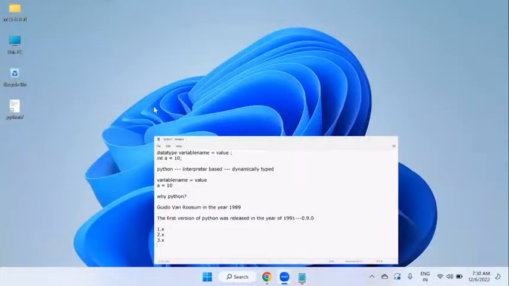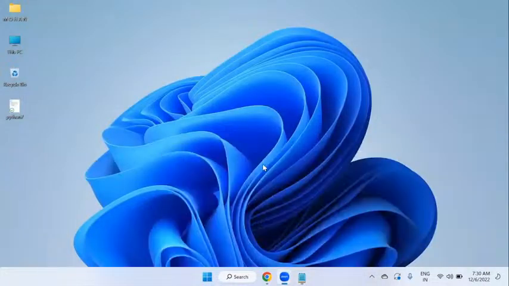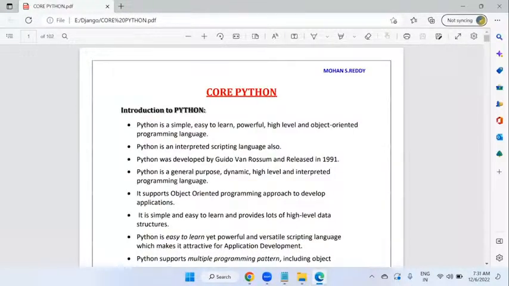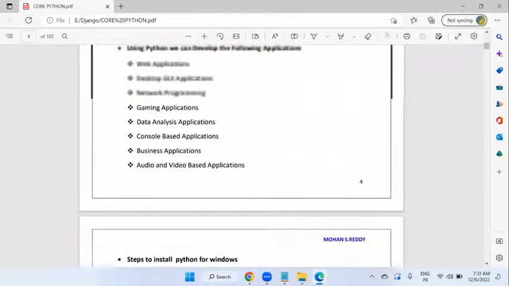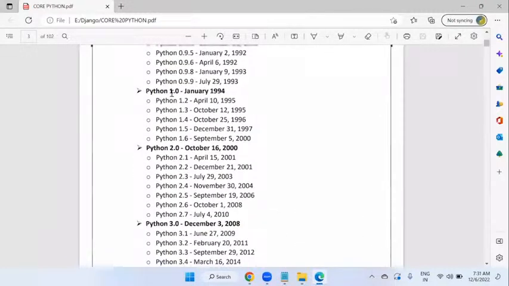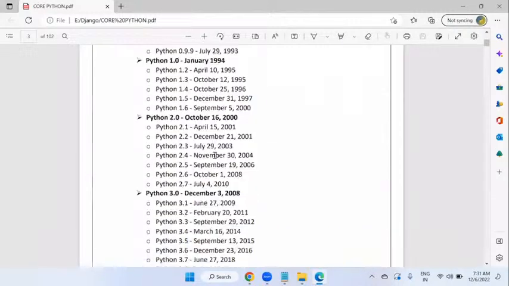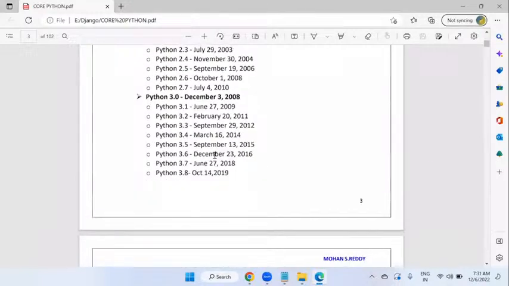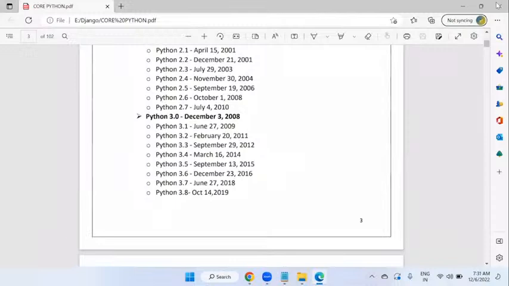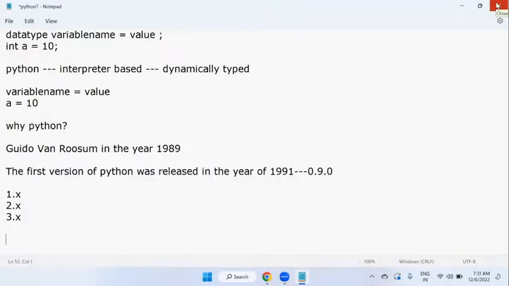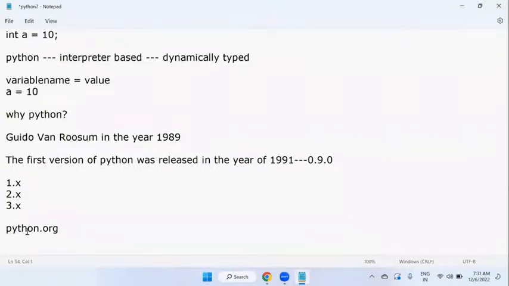You just need to remember the main versions; the remaining versions are not required. These are the versions I mentioned in my documentation. These are all subversions, but it is not required to remember all of them. The main versions are 0.9.0, 1.0, and 2.0. Right now we are on the third version, and the current stable version is 3.11.0. How do you know the current stable version? You can visit the official website, python.org, and you will come to know the current stable version. Right now, it is Python 3.11.